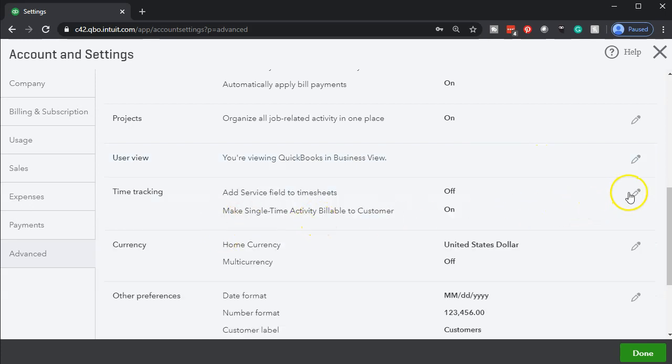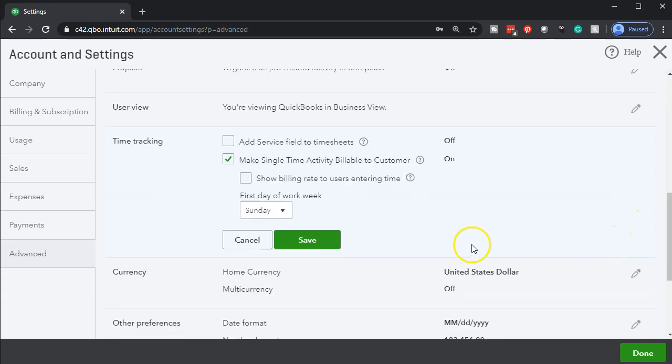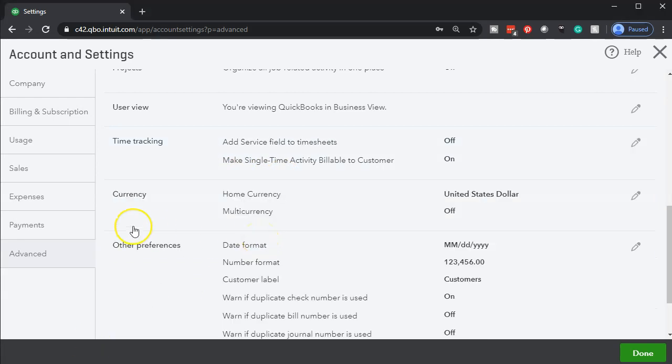Then we have the time tracking. We'll take a look at the options related to the time tracking. We have the add service field on timesheets. We're going to keep the default setting here, which is to make single time activity billable to customers. We're going to keep that as the default setting. I'm then going to cancel this because we didn't make any changes.